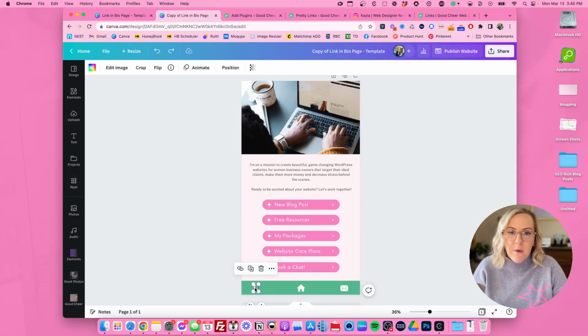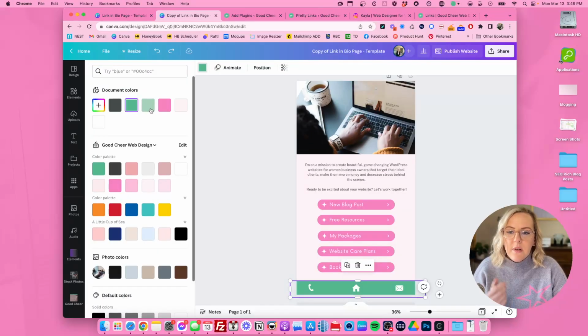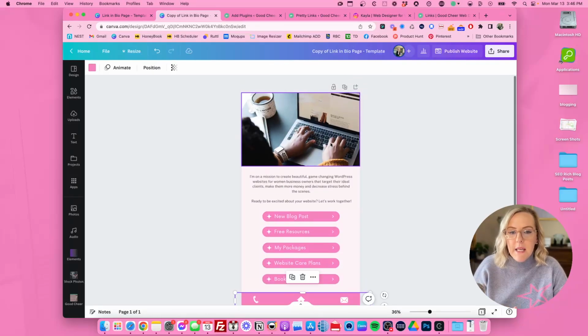The icons below are also links. If you click the link, you can change that there and just hit done. These two as well. And again, you can change the colors to whatever you need them to be.